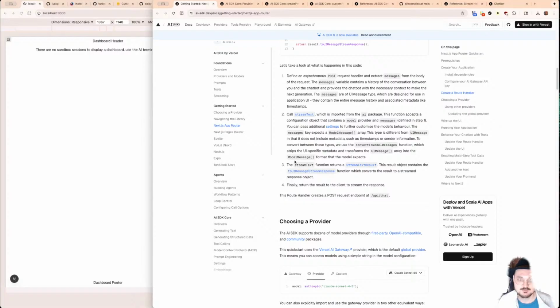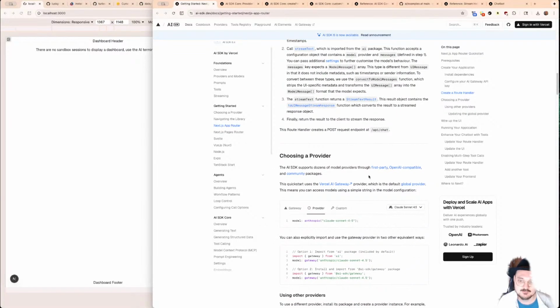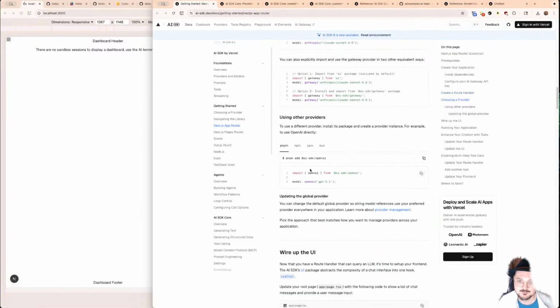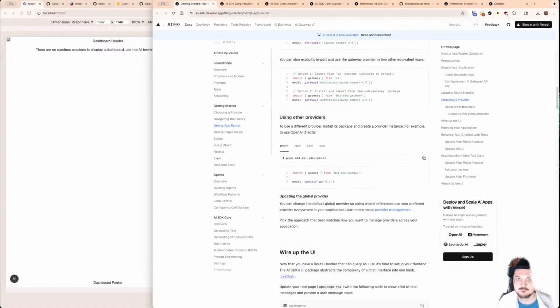So I'm just reading these docs real quick. Choosing a provider, I already did that. So that's how I found learn more about provider management. That's why I got here, and then went down that rabbit hole.